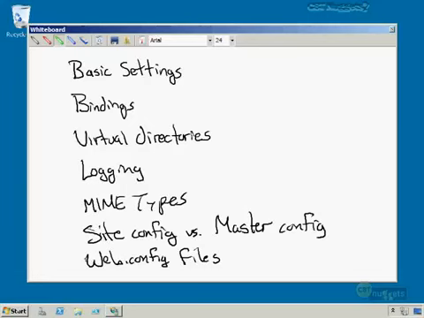Web server administration. In this nugget, we're going to start off with the thing that makes IIS the most useful, web servers. We'll start by covering basic website settings, website bindings. We'll look at virtual directories, how to configure logging, how to configure MIME types for files, and the important differences between site configuration and server-wide or master configuration, and we'll look at where the configuration lives in the web config file. And I'll even tell you why you should really care about those web config files.